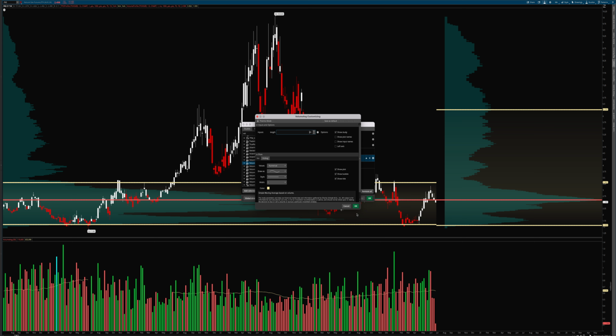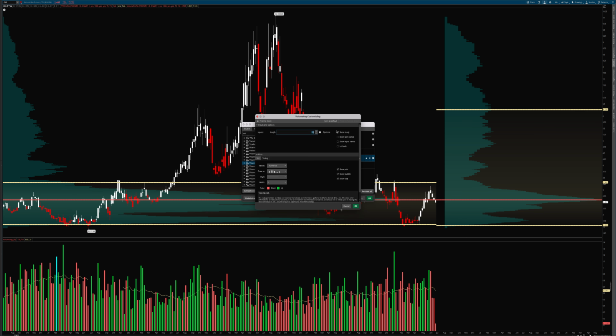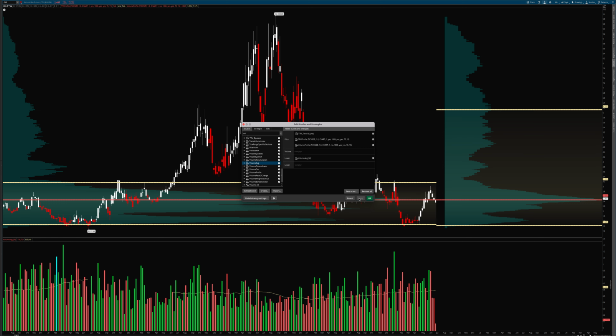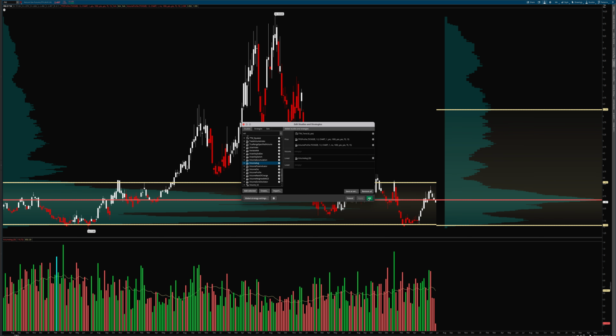I just switched the moving average to 20 here, but you can leave it at 50. It's up to you. You can see what 50 looks like. Hit OK. But I believe I leave mine at 20. So let's leave that there. Hit OK, and that's pretty much it right there.